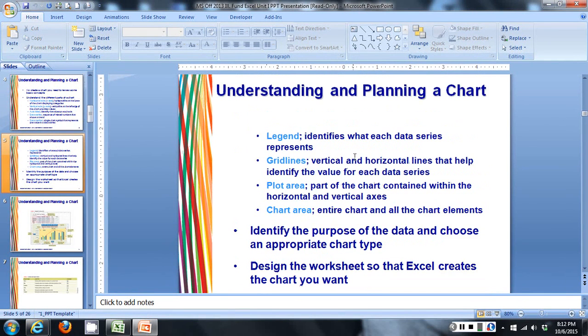There are a few other pieces of the chart that we need to understand. The legend is similar to what you would expect to see on a map. It identifies what each data series represents. The grid lines, there are grid lines on some charts, vertical and horizontal lines that help identify the value for each data series. The plot area is the part of the chart that is contained within the horizontal and vertical axes. That's where your chart itself will be contained. And then the chart area is the entire chart and all of the chart elements.